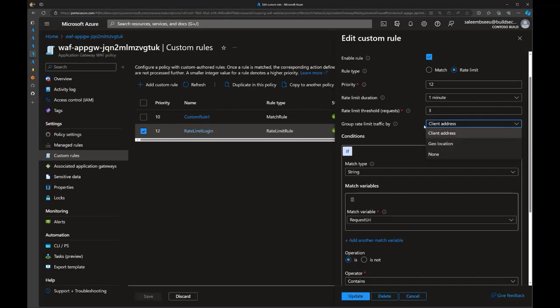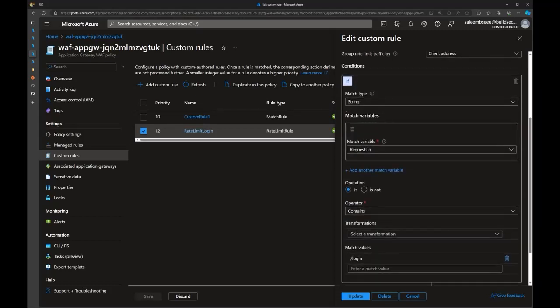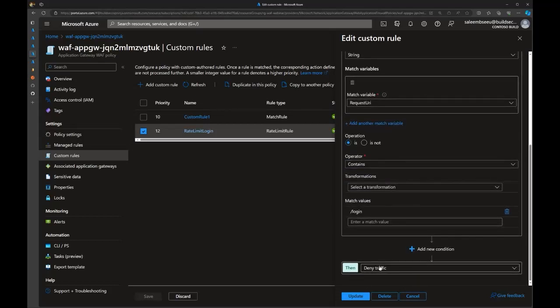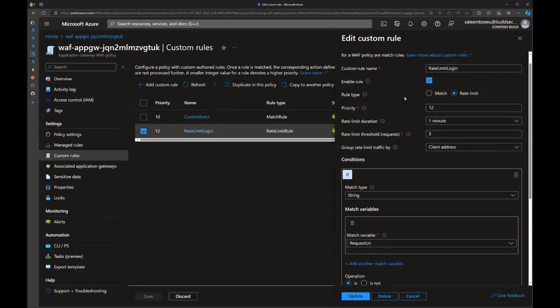For this test, I'm going to show you the client address, which is the source IP, that is where the traffic is coming from, right? So basically, this is the logic. If in that 1 minute window, there are more than 3 packets from this same unique IP address, it will start blocking it. And we have a condition here of matching a variable request URI, but we don't have a specific login, so it's any request URI. And then at the end here, you can see then deny traffic. So you need to make sure that this one is enabled, and this is our rule.